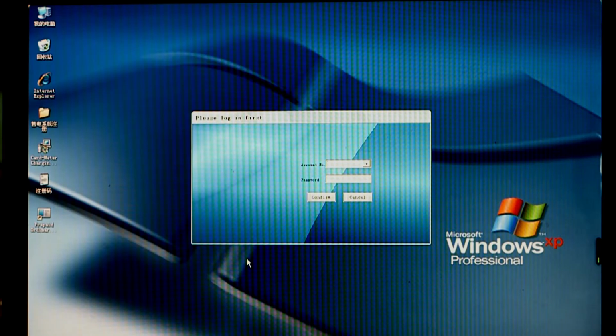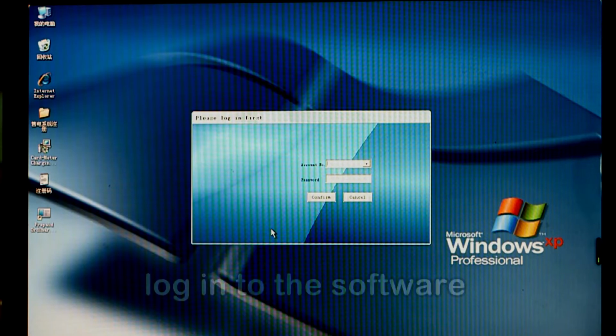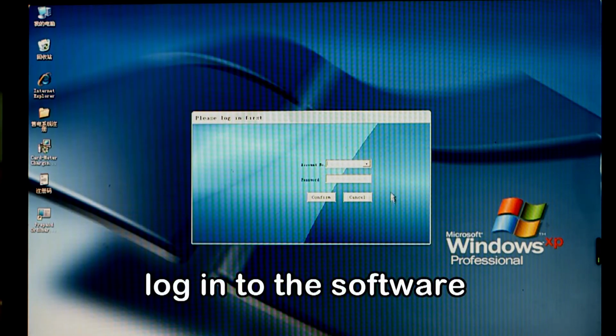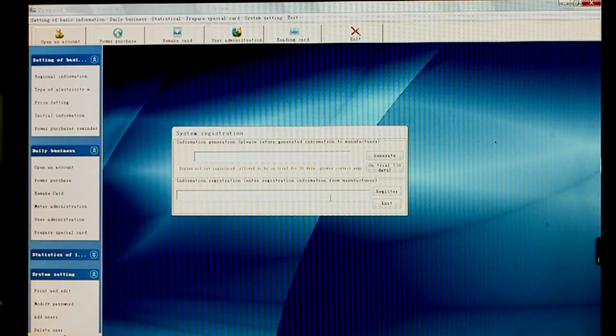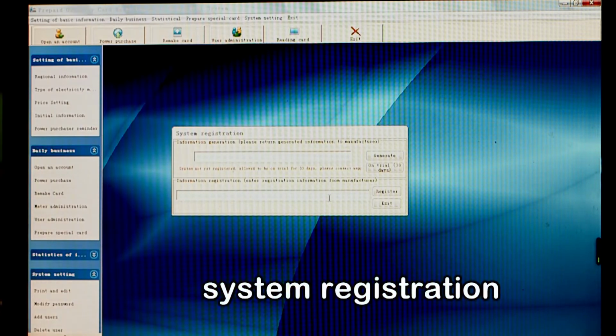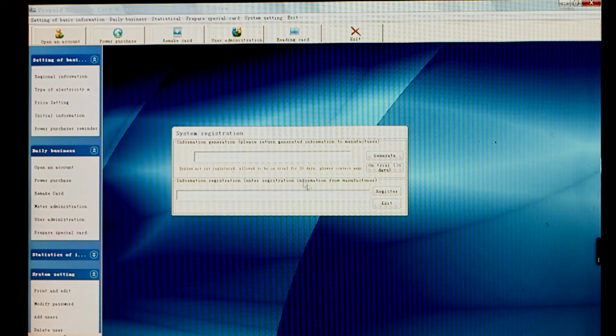Every time we use this system, we need to log in first. Enter the account number and password. Because it is the first time we use this system, first we need to do the system registration.